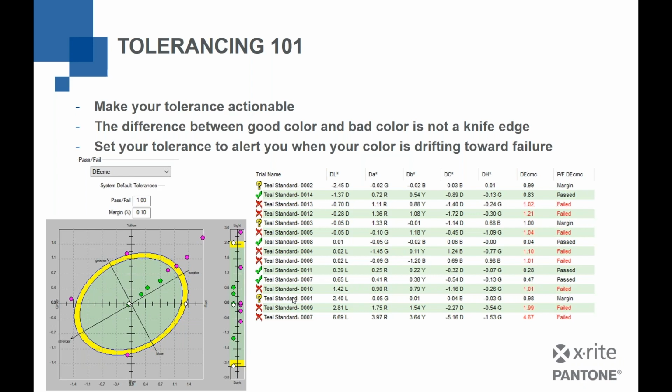If I get yellow question marks, oh, pay attention so that you can fix a problem before it becomes a red X, where you've got product that literally failed.